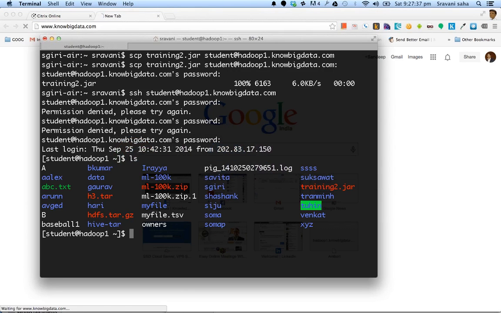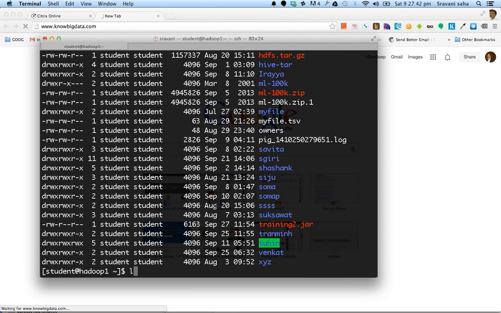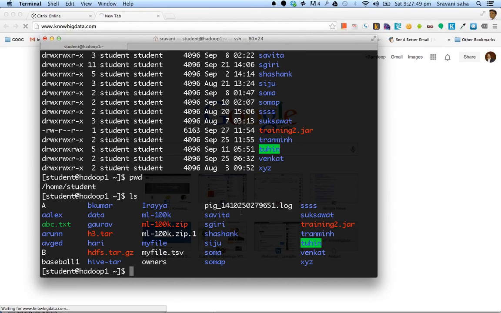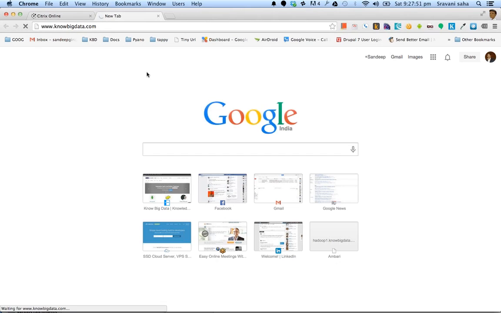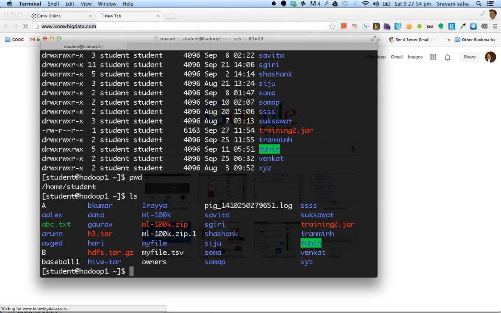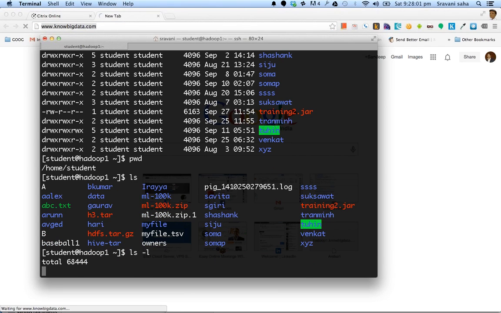Maybe I'll create separate login for all the students instead of sharing the login across. And then maybe the things will be smoother. For the projects I have created a separate account for all the people so that their work does not get mingled up. So when you're working, you just create your own folder over here, and then it should be fine. So you can see that training2.jar has been uploaded here.